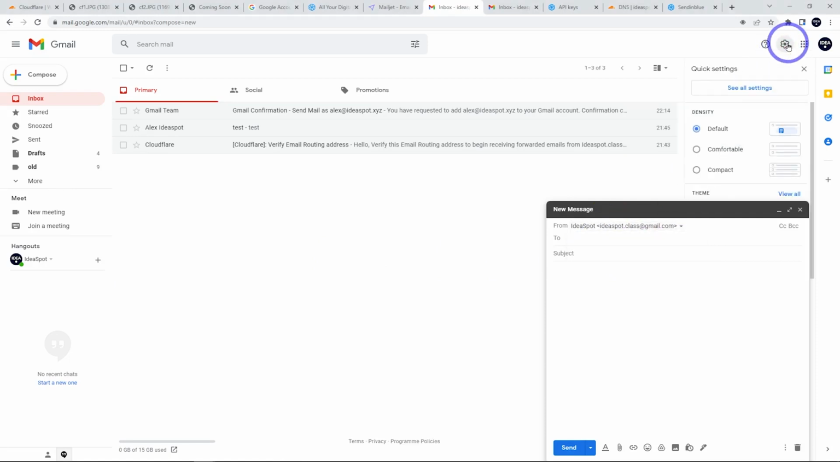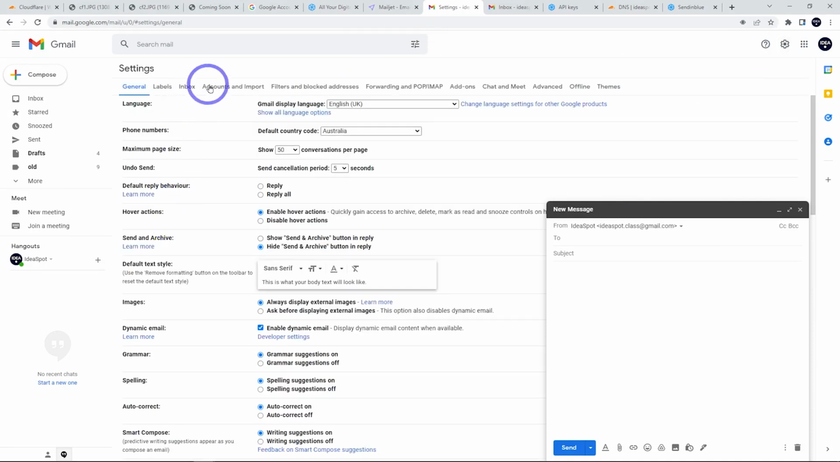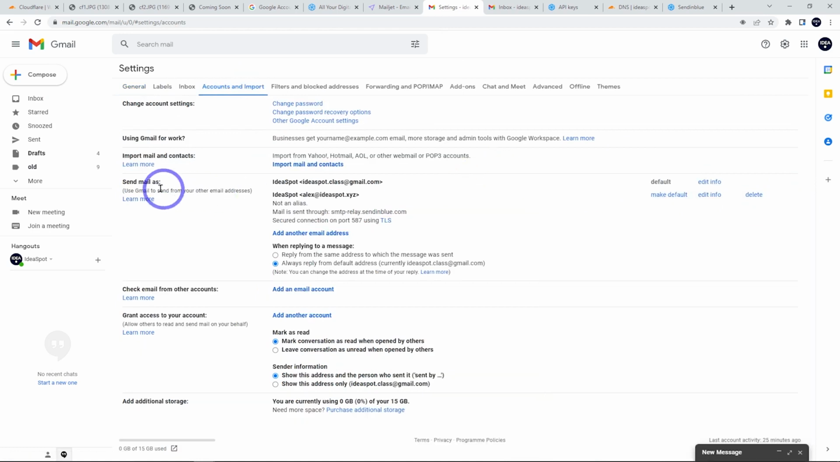So if you go back to your settings gear, see all settings, and go to accounts and import, I'll just minimize that. Send mail as ideaspot XYZ. You can make that the default if you like, and that will be the default option when you send email from your Gmail. It'll be from your custom email. You can also reply from the default address, or reply from the same address to which the message was sent. So if someone was writing to your Gmail, you'd reply from the Gmail automatically. If someone was writing to your custom one, it would reply automatically from the custom one. So I think the top option is probably the better one. You can decide which one you want as default. We could make that one default for this example anyway.